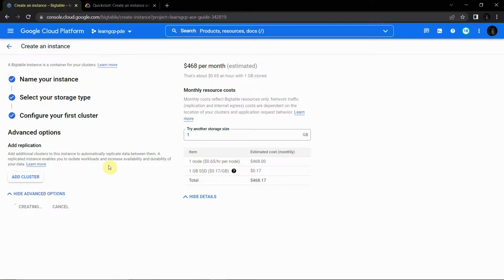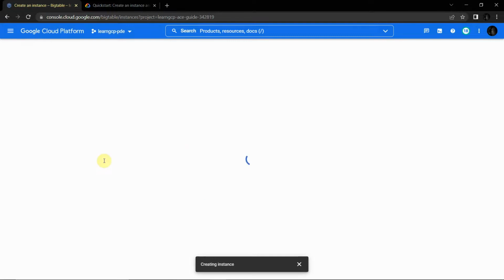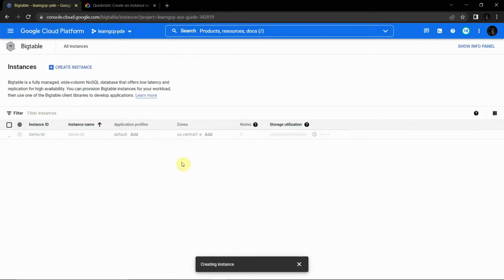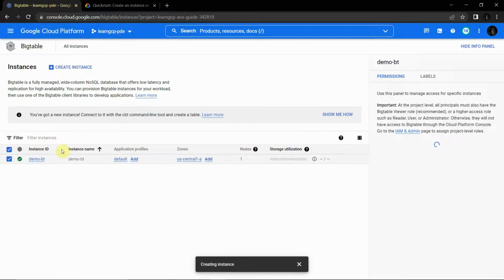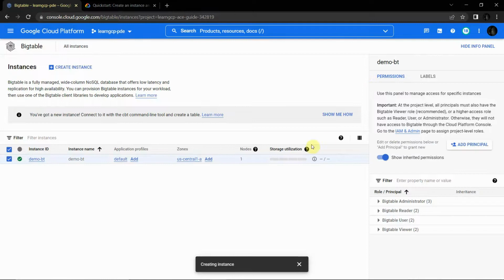It will take less than 30 seconds to create this instance. Once after creating the instance, you have to go to the IAM page and give the necessary permissions. For that, I'll give the BigQuery administrator permission itself to myself.